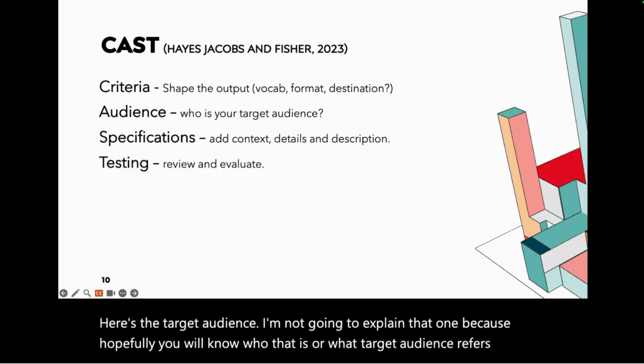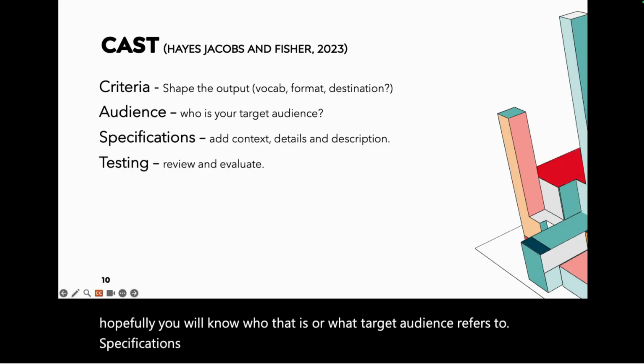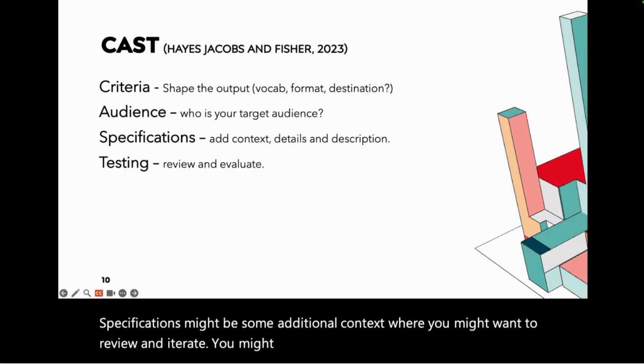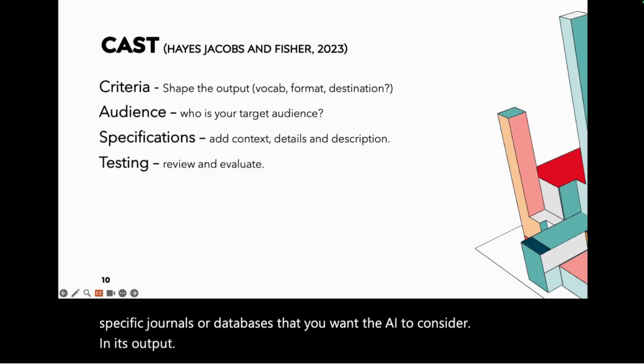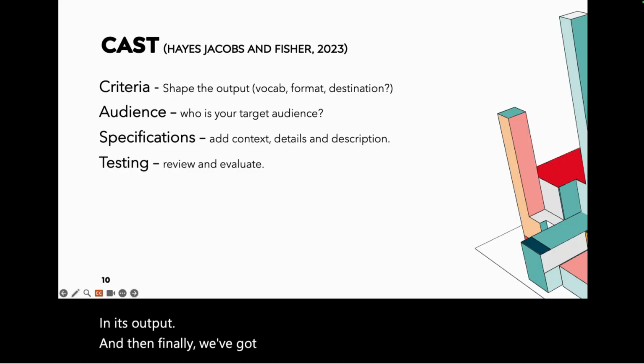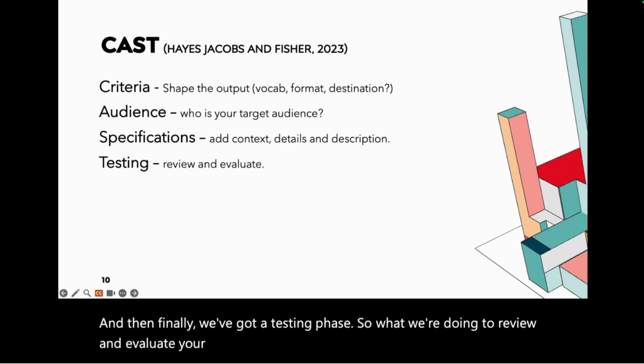Specifications might be some additional context where you might want to review and iterate. You might include a particular research topic or some specific journals or databases that you want the AI to consider in its output. And then finally, we've got a testing phase. So what are we doing to review and evaluate your prompt and to then develop it further?